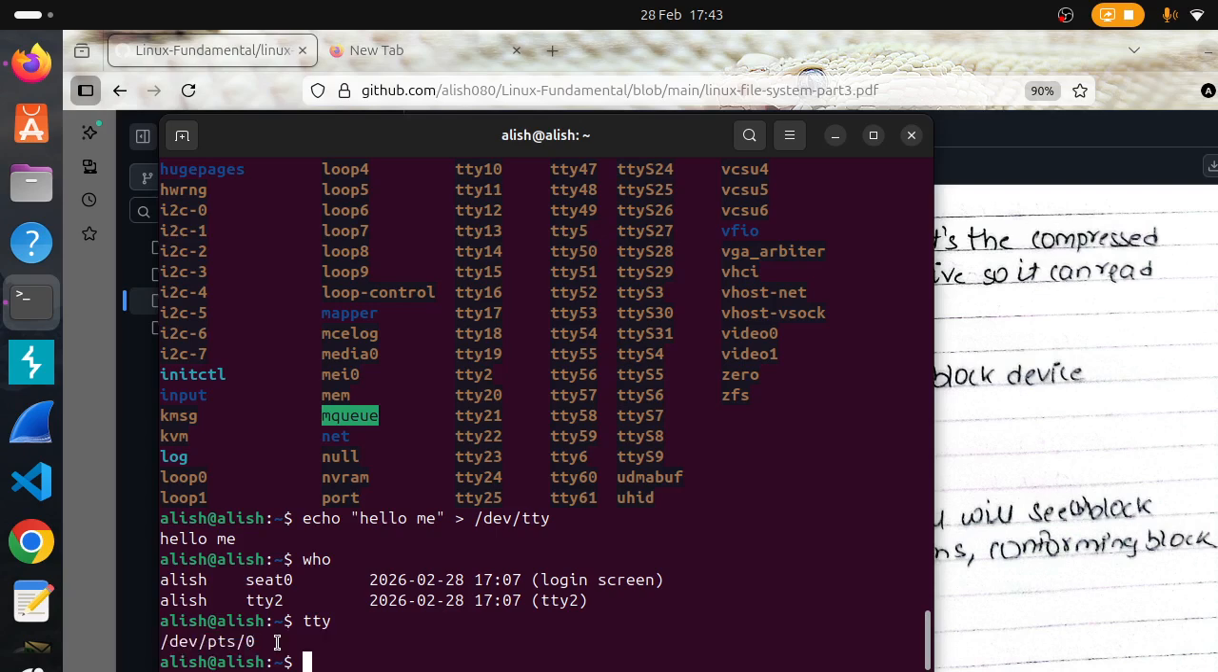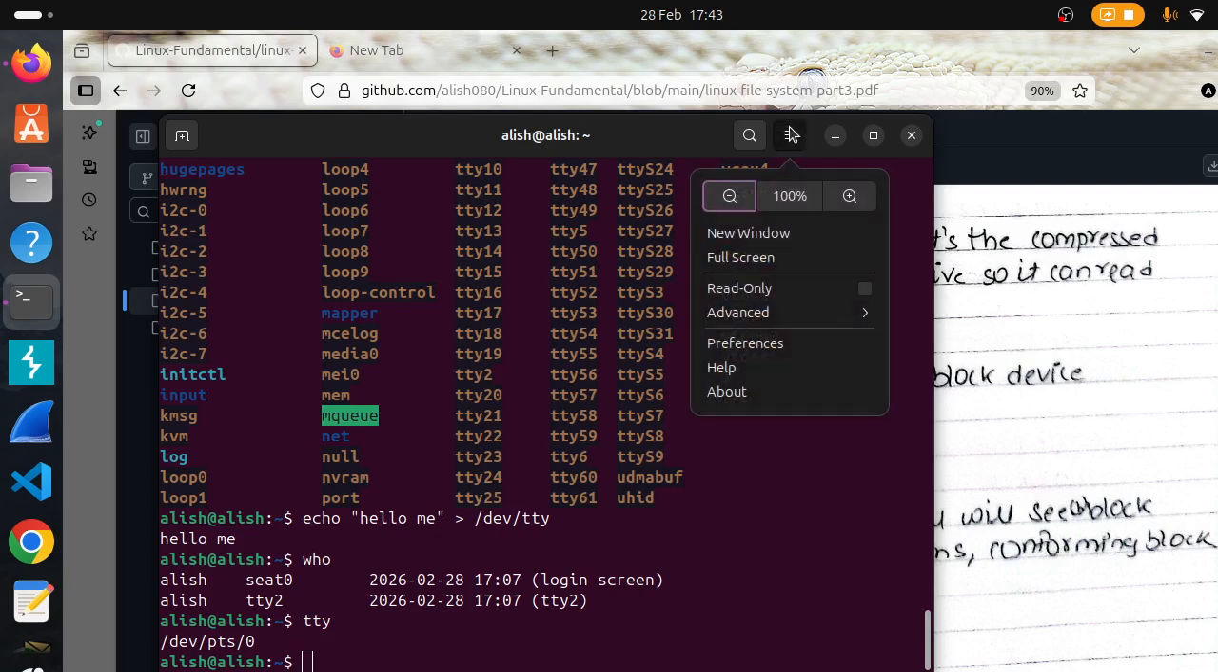Okay, so what we can do is open up to 10 terminals in our PC. I'm gonna open the next terminal.